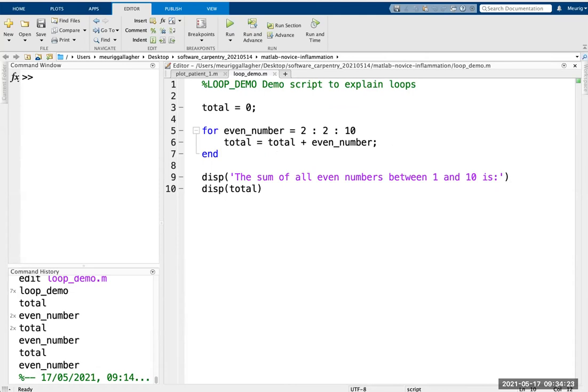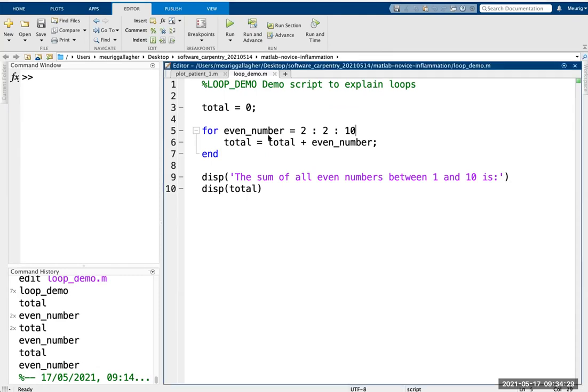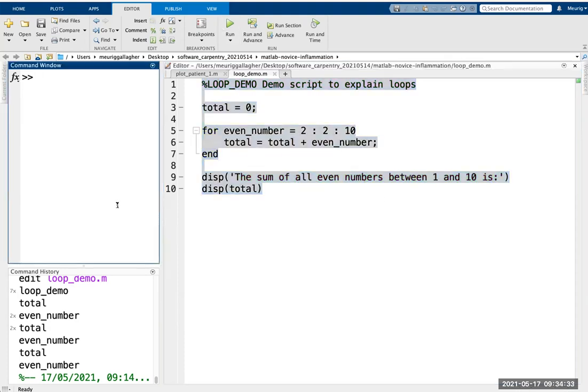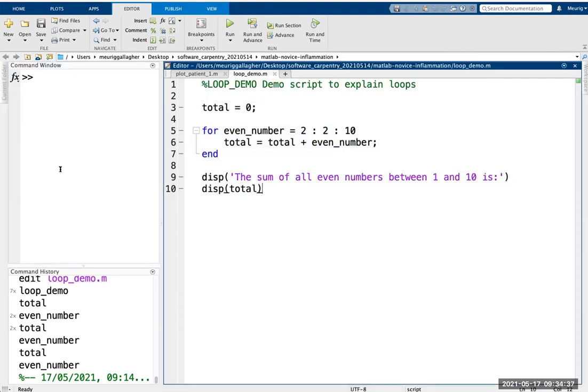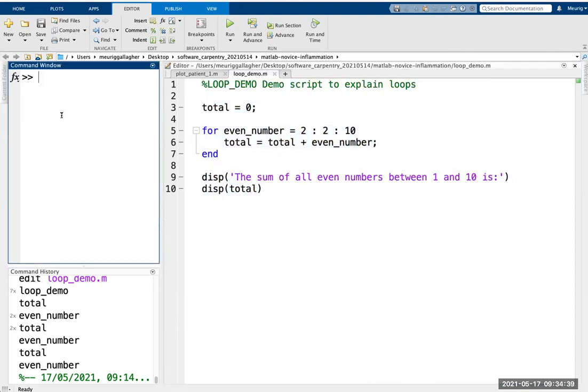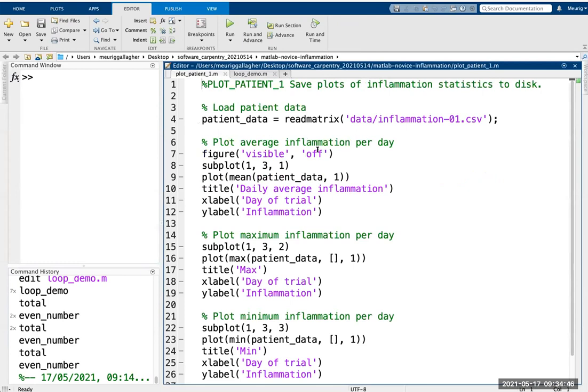So just to recap the last few things that we did at the end of Friday's session, we started talking about scripts. Remember, we worked out how to do a lot of different commands in the MATLAB window. We could write things out, and then we realized that would be a bit of a pain if we had to write everything out line by line every time we wanted to do something. So we created this plot patient one script.